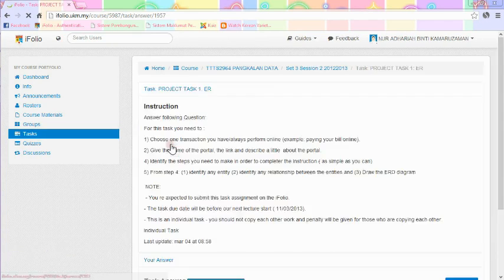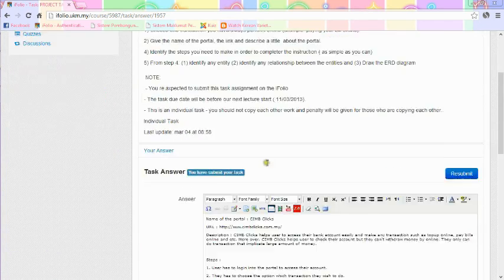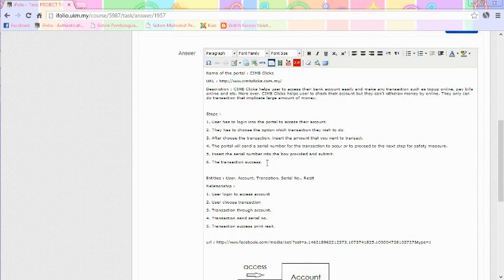Project Task 1. For the database, I have chosen CIMB Clicks as the transaction that I always perform online. The portal name is CIMB Clicks. The link is http://www.cimbclicks.com.my, and some description about CIMB Clicks.